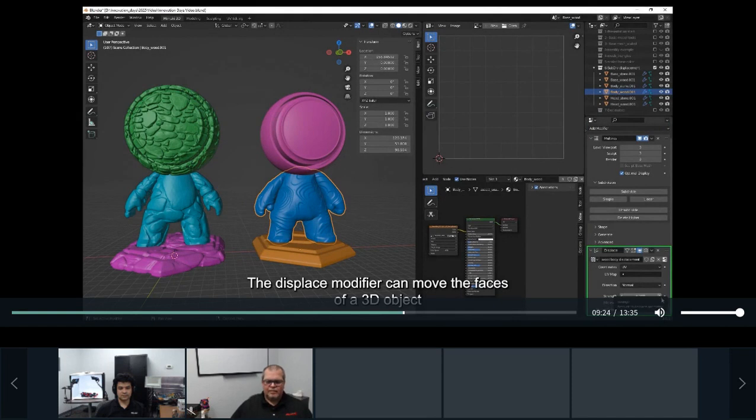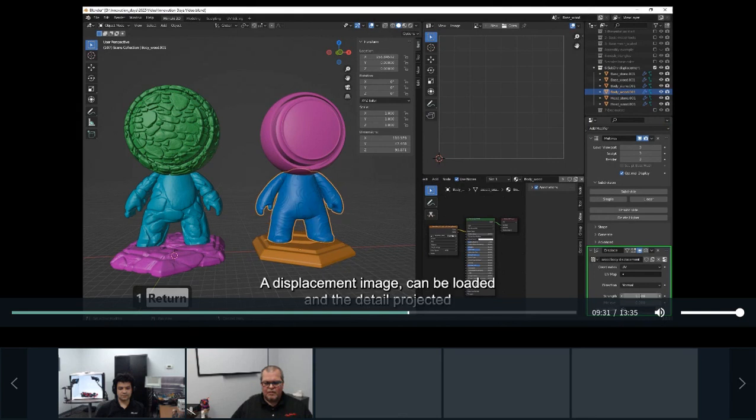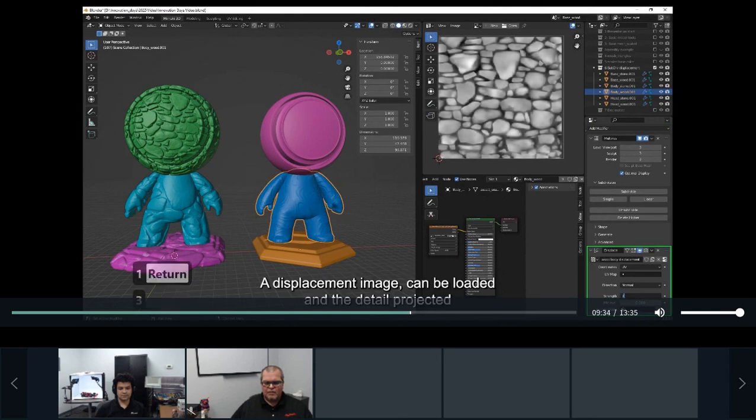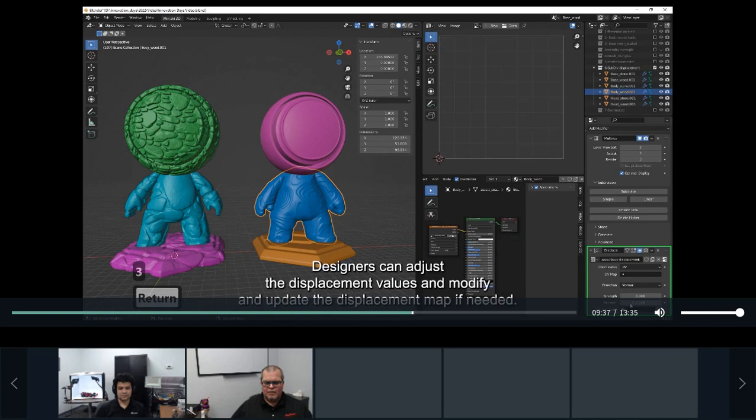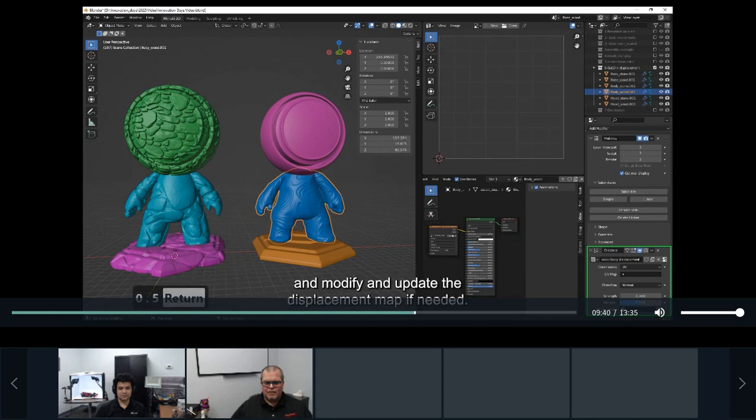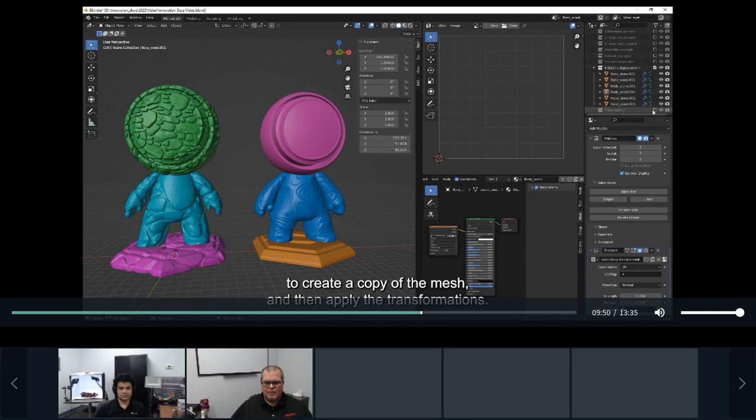The displace modifier can move the faces of a 3D object by loading an image or using 3D coordinates. A displacement image can be loaded and the detail projected using the UV layout. Designers can adjust the displacement values and modify and update the displacement map if needed. Once the parameters of the modifiers are set, it's a good practice to create a copy of the mesh and then apply the transformations. When the modifiers are applied to the 3D object, the mesh will contain a large number of faces. Files with too many faces will impact the computer's performance and will take longer to analyze and slice. The final step will be to optimize the file for 3D printing.